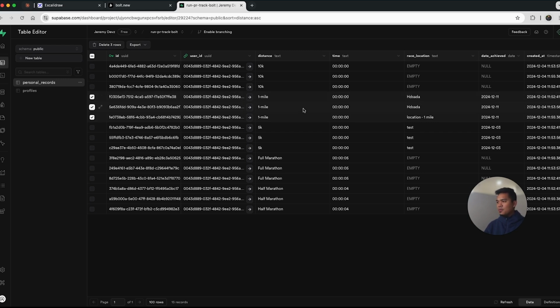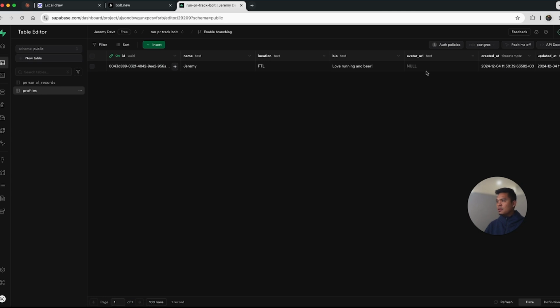Each distance is generating a new row. So that is not ideal. I'd want it to update. I'd want the data to override. I wanted to check if my avatar was updated, and it wasn't. So this is something, again, that I can tell Bolt to fix in the future.